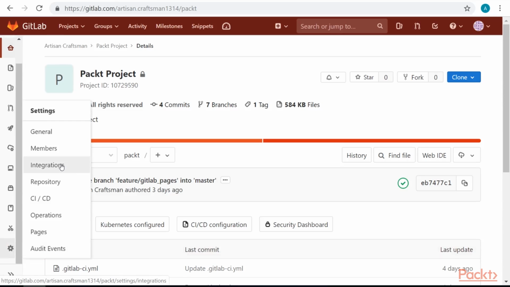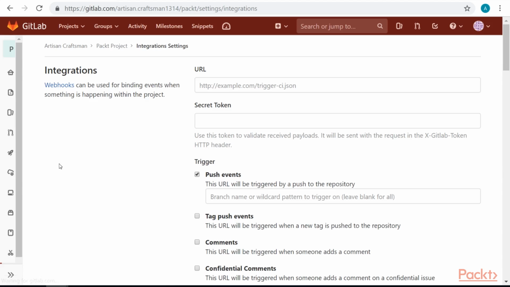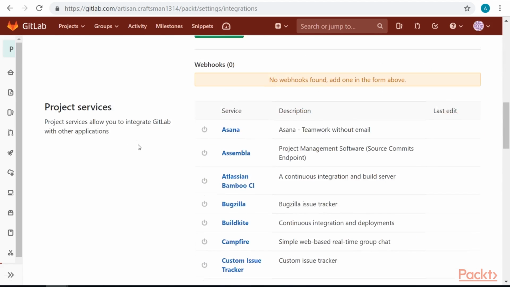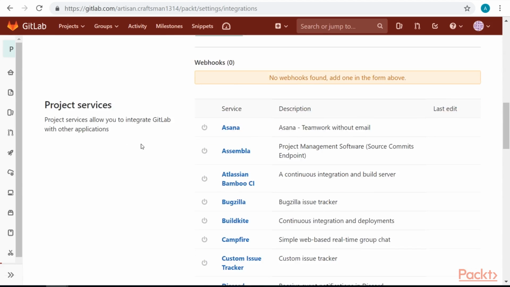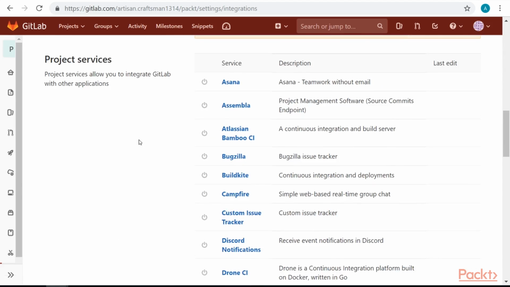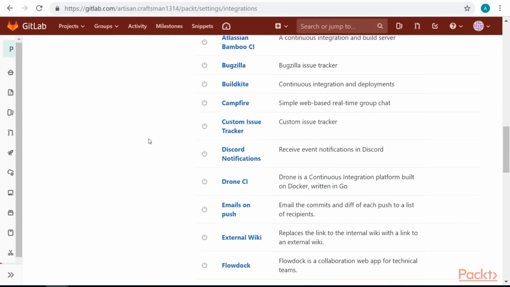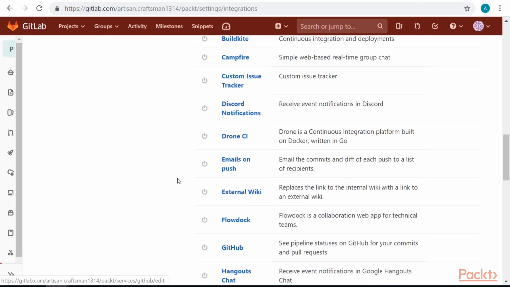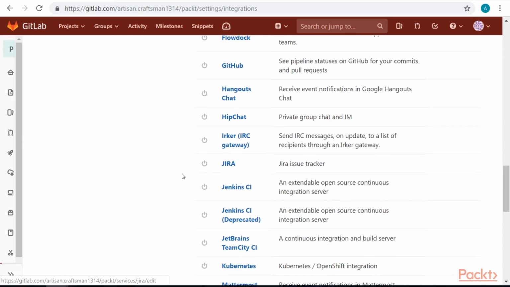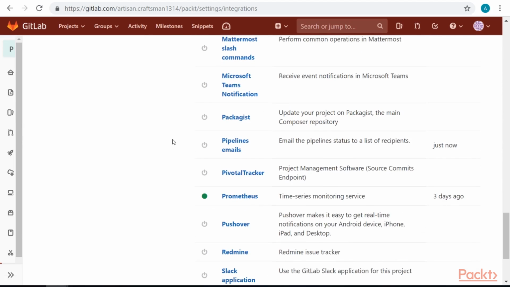Let's go to Settings and select Integrations. We'll see two sections, the Integrations section and the Project Services section. In the Project Services section, there are already predefined applications we can use to connect GitLab with. For example, we can connect GitLab with Asana, Bugzilla, GitHub, or Jira, and many more.